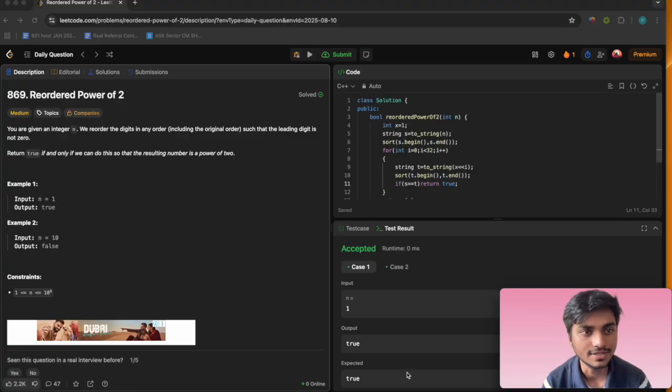Today's LeetCode question is a medium one, which is 869, Reordered Power of 2. I have already solved it, as you can see here. In this question, we are given an integer n, and we have to reorder its digits. Like if you are given 20, then you can reorder it as 02.